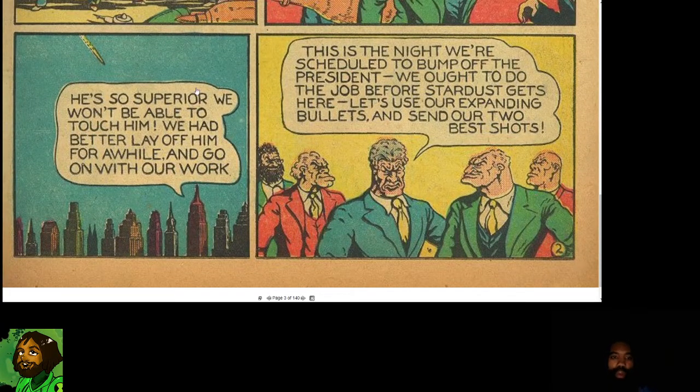He's so superior, we won't be able to touch him. We had better lay off him for a while and go on with our work. This is the night we're scheduled to bump off the president. We ought to do the job before Stardust gets here. Let's use our expanding bullets and send our two best shots.